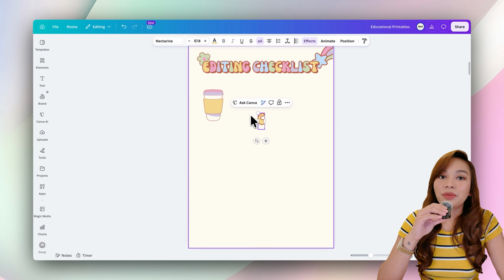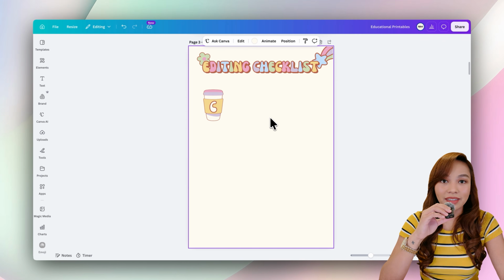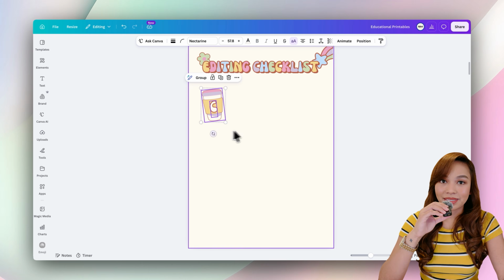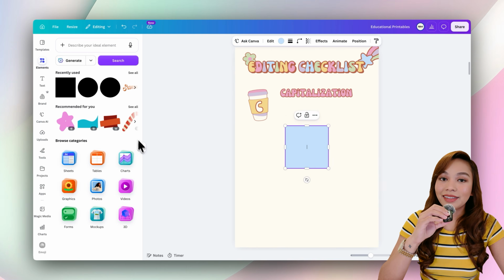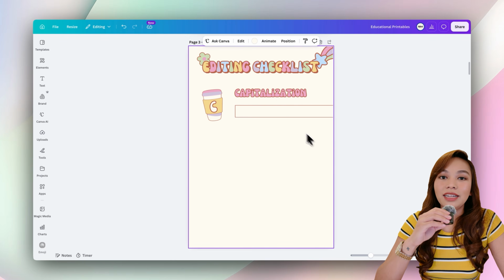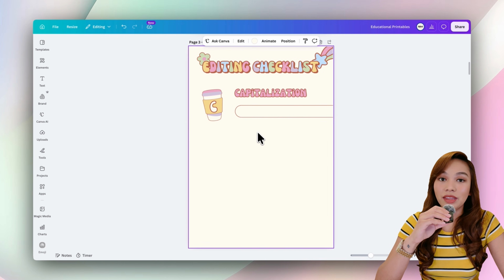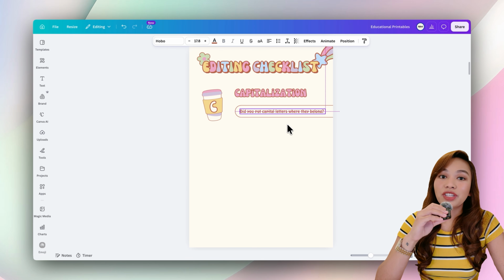Next, I'll add the letter C right in the middle of the cup. I'll change the text to white, keep the same terracotta outline. Then I'll select everything together and rotate it slightly to -6 degrees. Beside the cup, I'll add the text capitalization. Underneath that, I'll insert a rectangle, change it to white, and add a border. Then I'll increase the corner rounding to create this capsule shape and stretch it across the page, letting it slightly extend past the edge. Finally, inside the capsule, I'll add the checklist question.